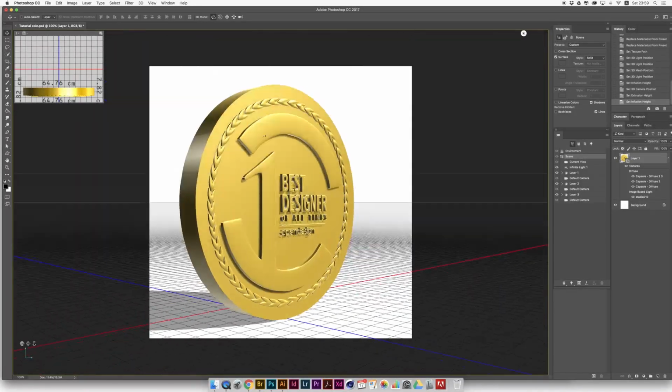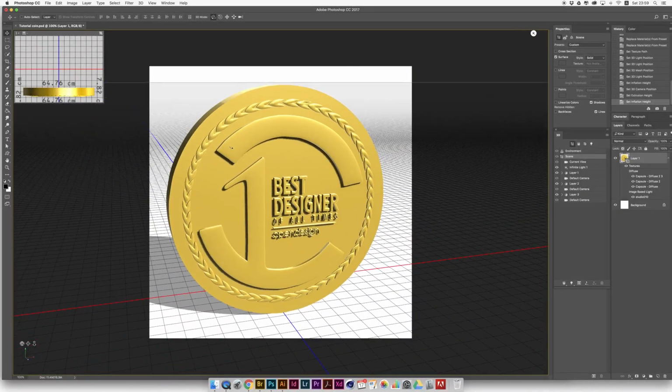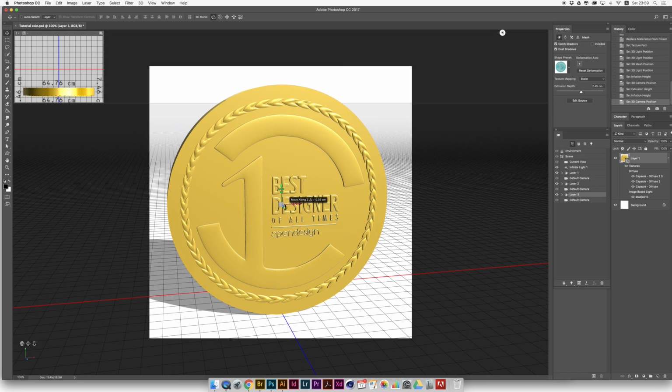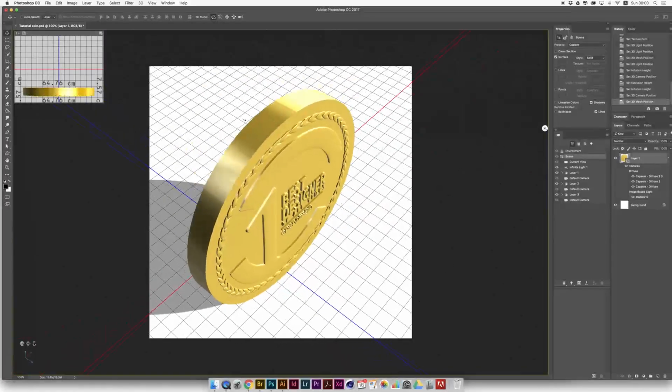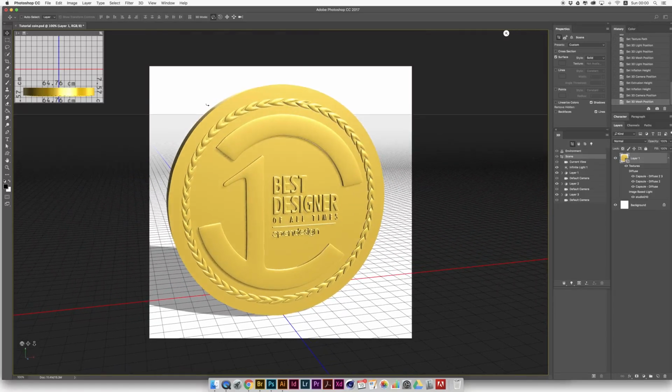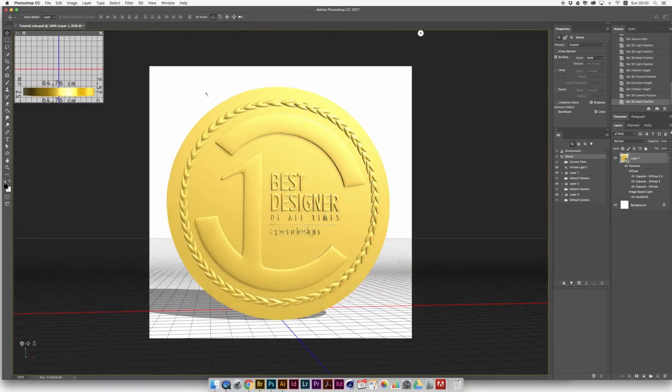It's a little too deep, the text. So I'm going to click on it, make it a little more inside. Something like this, more subtle. Let's see now how this looks like. Yep, I think it's a little better. Okay, that's nice.